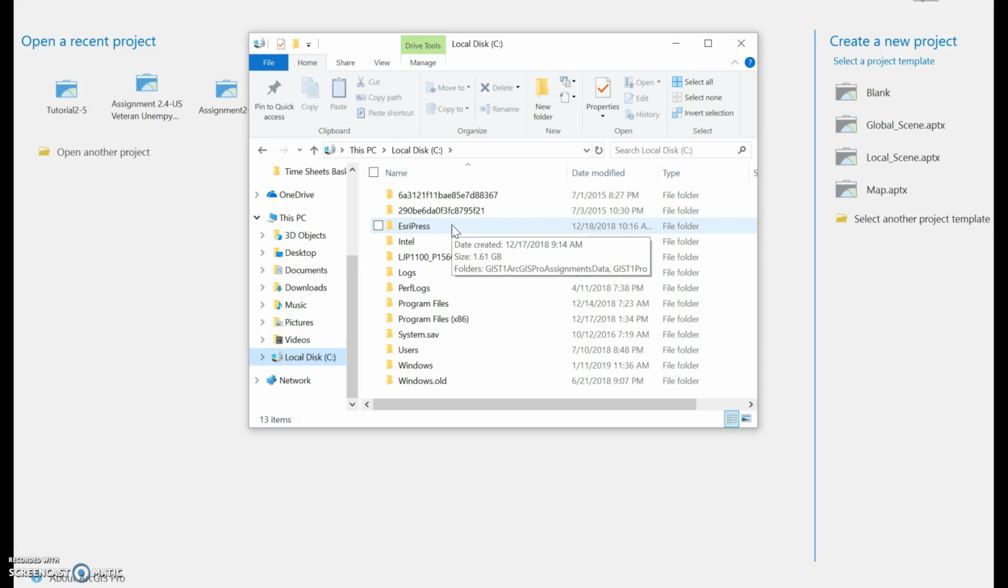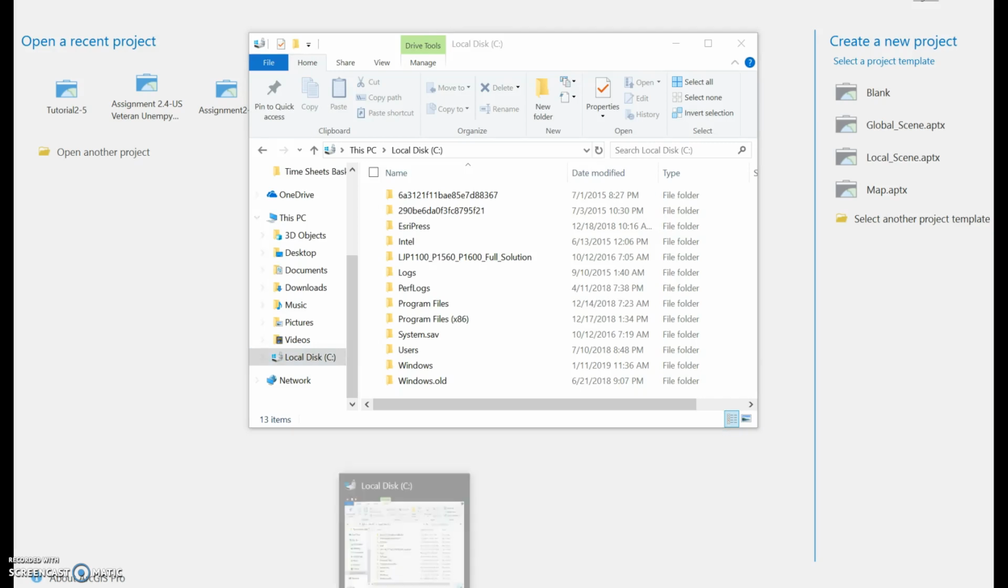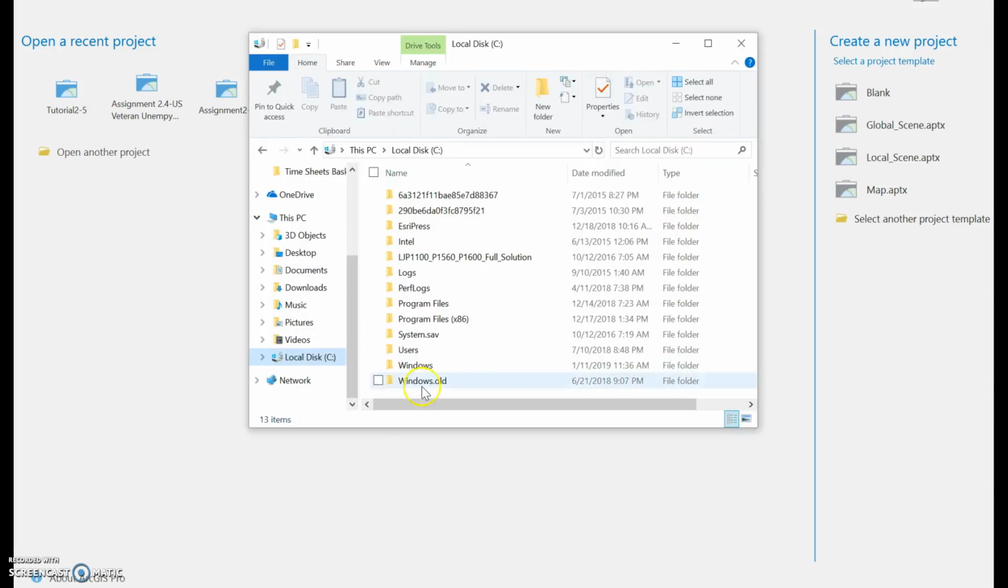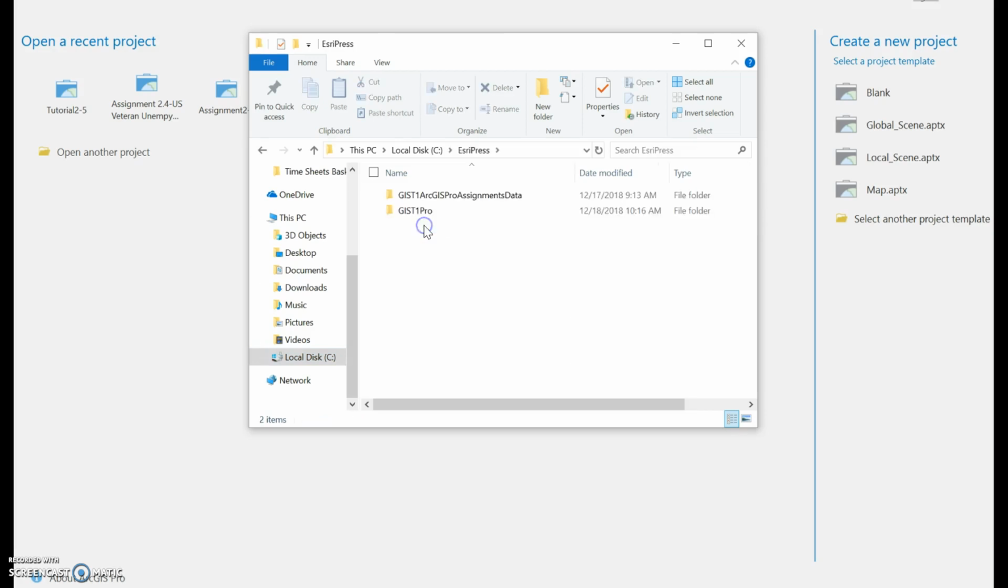So if it's on a flash drive, then when you open Windows, when you open your folders, if you click on where your drives are located, then you would just click on that. So you would click on it and then you would find it. So I'm going to click here, Esri Press, and you'll see I've made them.